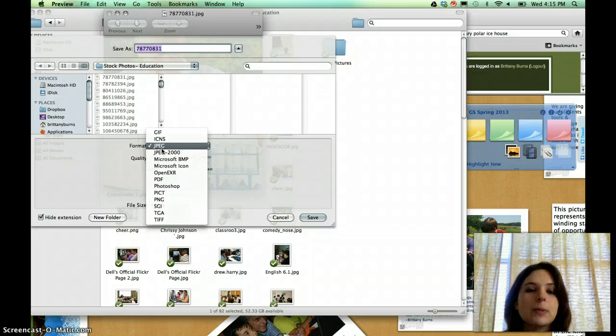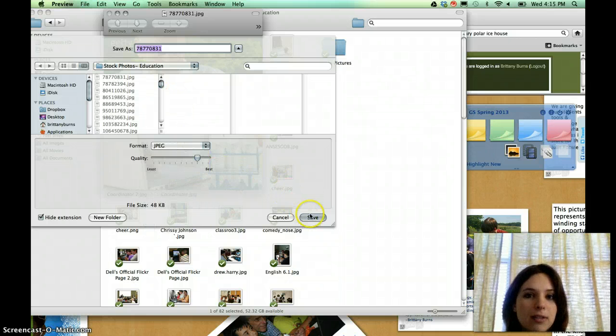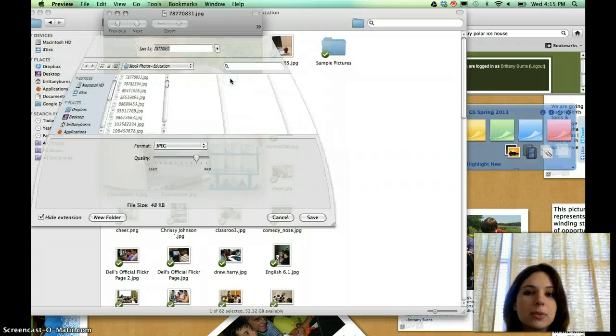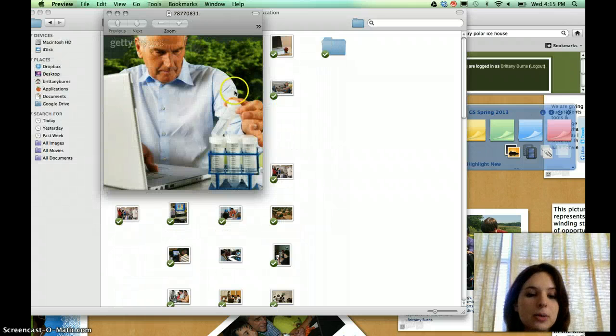So find your image, click Save As, and go to the file format. That should be somewhere at the bottom of the save screen. Click JPEG and then click Save. And if it's not a JPEG, it will replace it or add a new one.